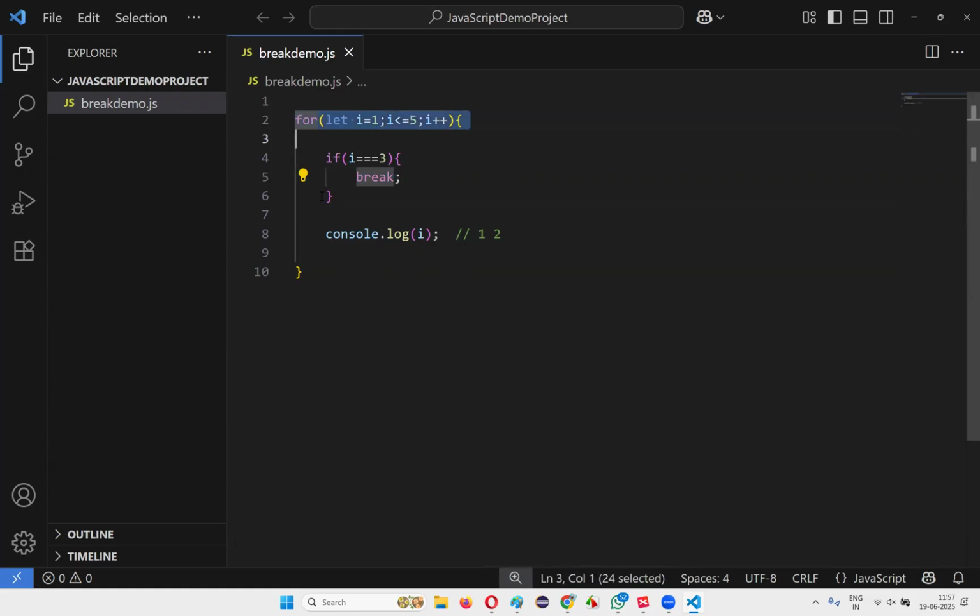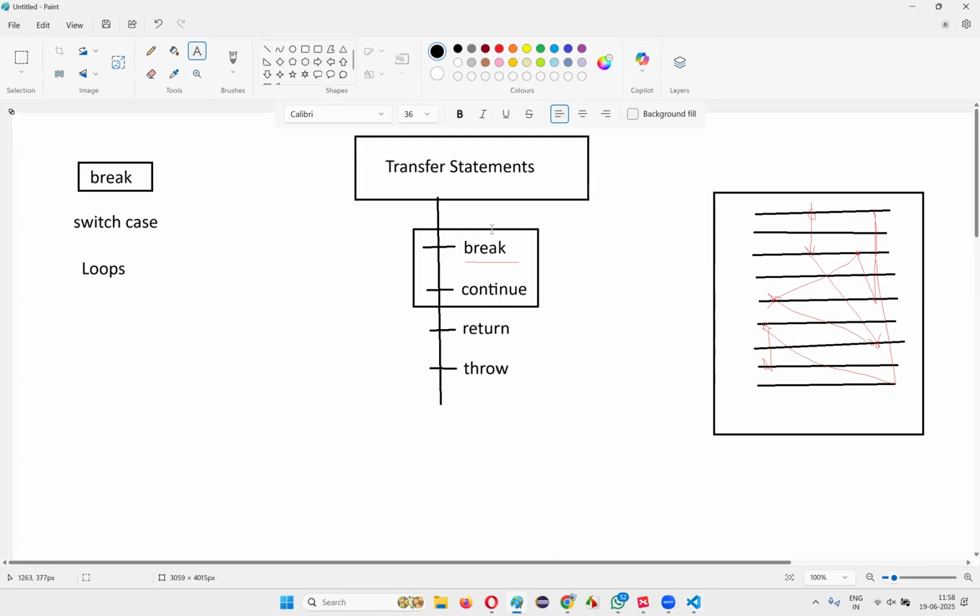The break statement will break the loop and take you outside of the loop whenever it is executed in the loops. In any particular loop, it may be a while loop, do while loop or for loop, once the break statement gets executed, it will directly take you out of the loop. That's the concept of the break statement. Now the next statement we have is the continue statement, guys.